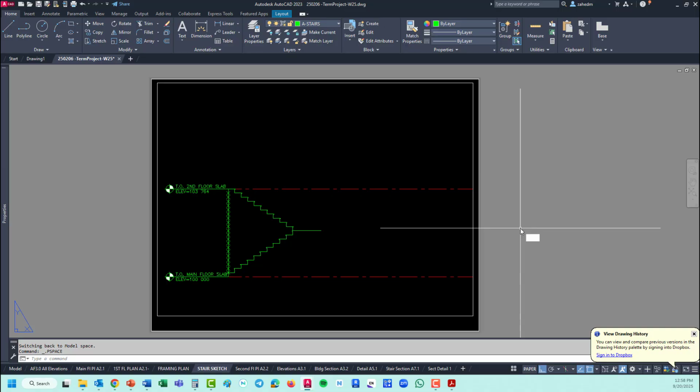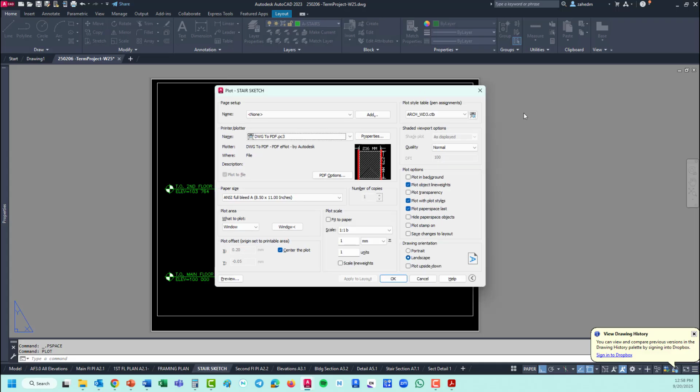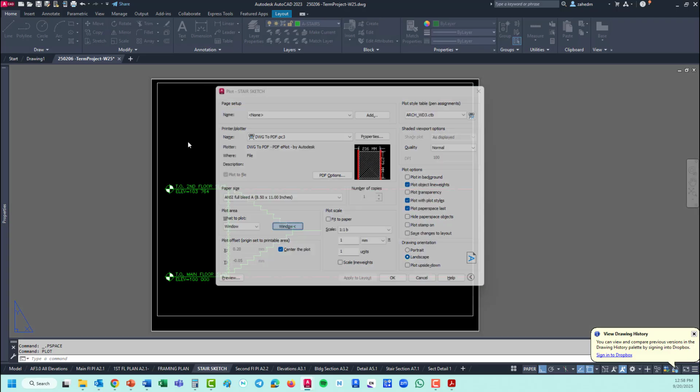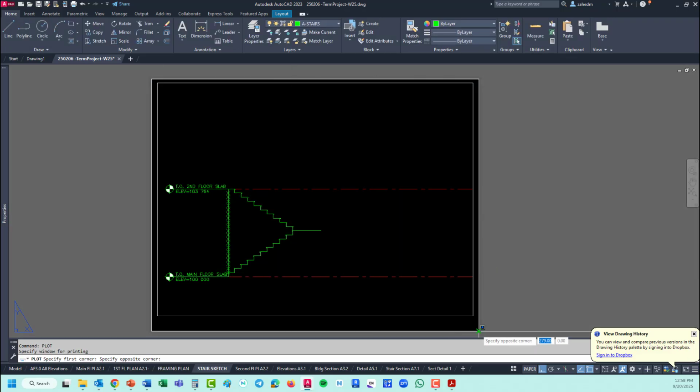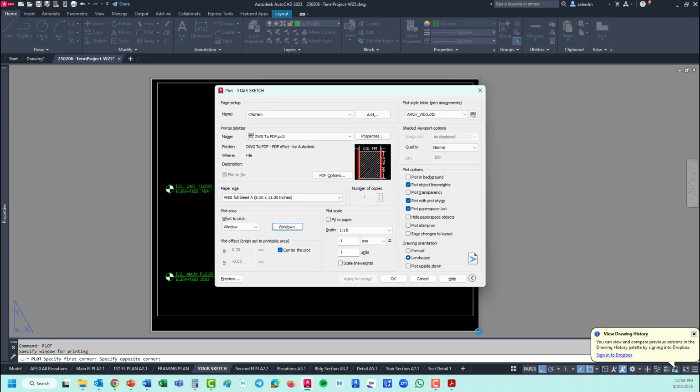If I do the plot right here, this is the plot setting that I have. Normally I use window. That window starts from one of the corners. As I mentioned before, this is a letter size piece of paper, 216 is the width, and then the length is 279. That is the letter size. I use the full bleed, 8.5 by 11.